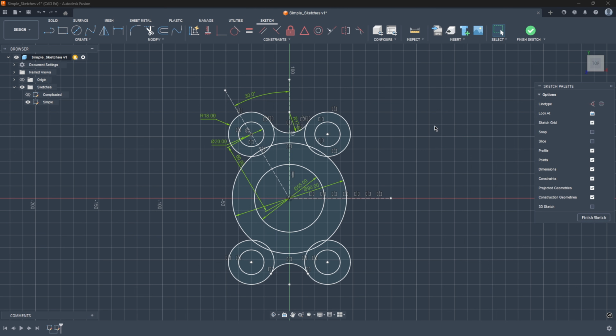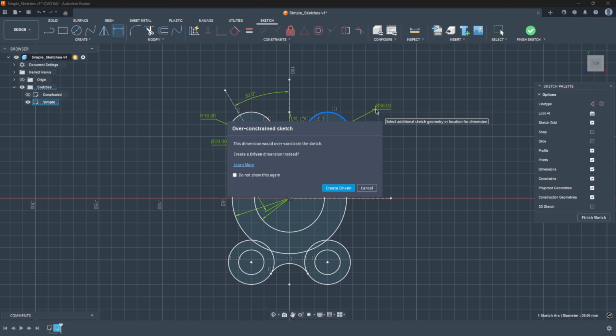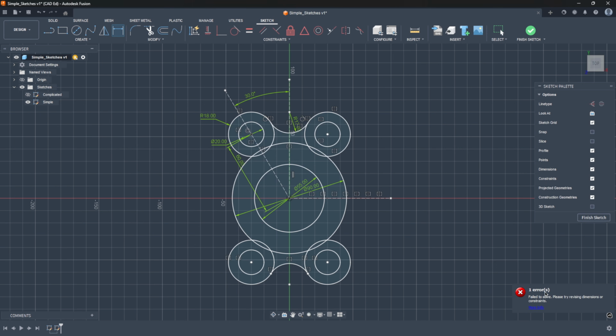Well, let's say I'm working on my sketch here and I go to add a dimension onto this circle and I get this warning, overconstrained sketch. This dimension would overconstrain the sketch, create a driven dimension instead. And I don't know what that means. So I'm going to go ahead and cancel out. And then I get this error message, failed to solve. Please try revising dimensions or constraints.